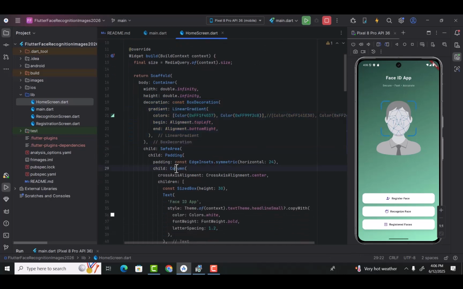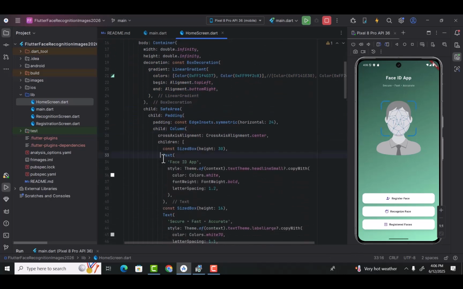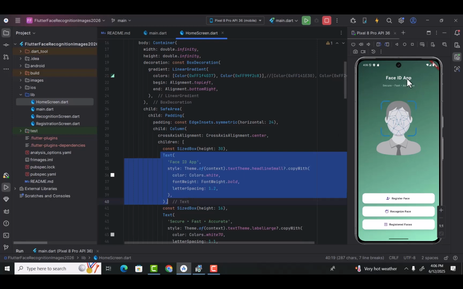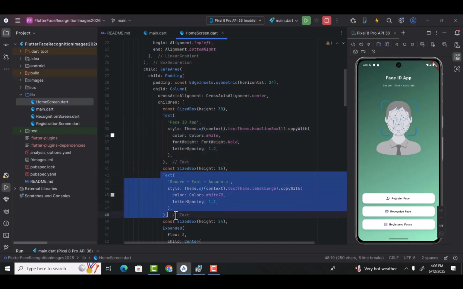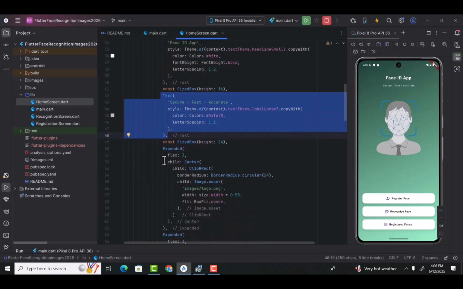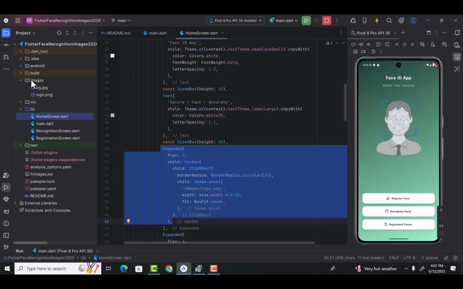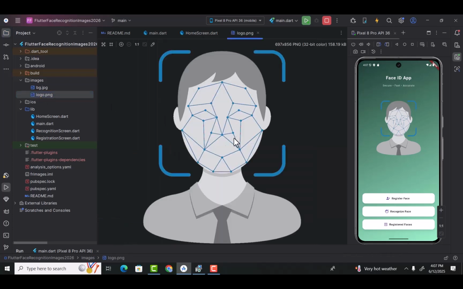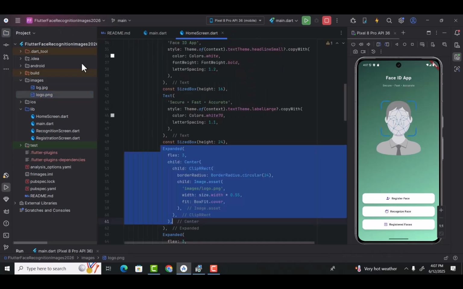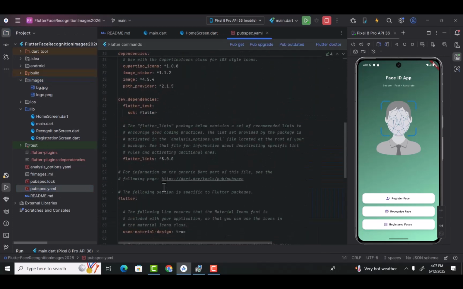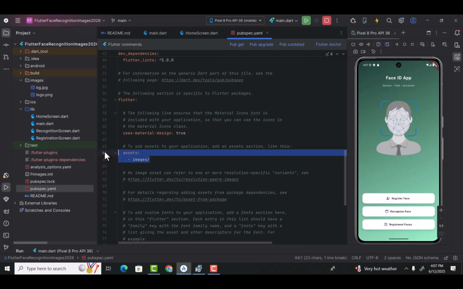And after that we got a column widget, and there we are firstly displaying the text Face ID App. There you can see this text here, and below that we are displaying this text, secure, fast and accurate, and then we are displaying our logo. This logo.png is the image which we are displaying here, and inside our project we have added this images folder, and there we have added this logo.png. And after adding this images folder, inside our pubspec.yaml file we have also declared this folder. So there you can notice that.